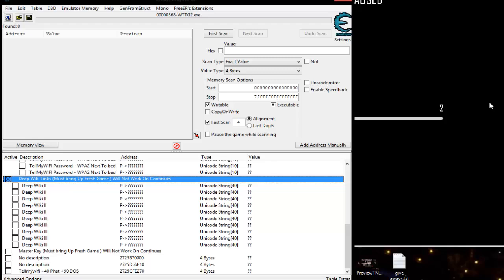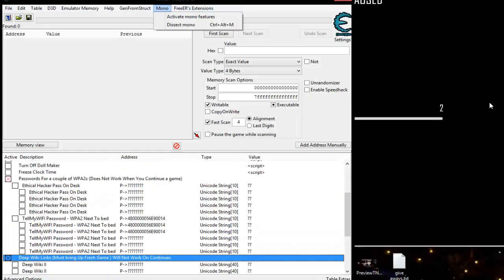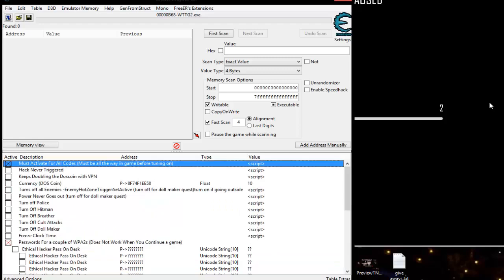So I'm not going to show everything. I'm just showing you how I find these things and how you can get these passwords, Deep Wiki 2, Deep Wiki 3, things like that, using instances in Mono. You can also use this feature in other games that use Mono, so keep that in mind. Instead of just hunting and pecking and finding something by luck, this can help you pinpoint things a lot better. So we're going to go ahead and activate Mono features, and I've also got my script for it right here. Let me go ahead and save what I got, and we'll get right into it.